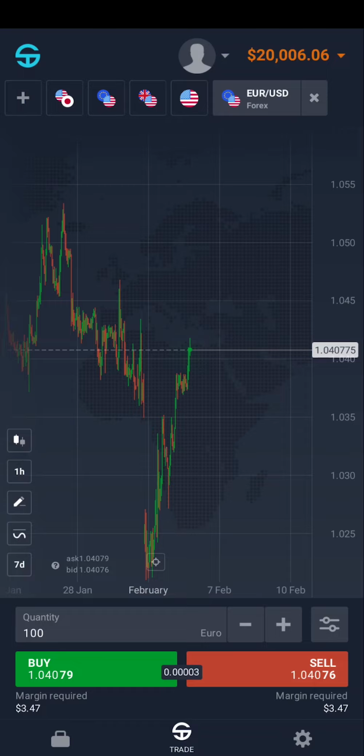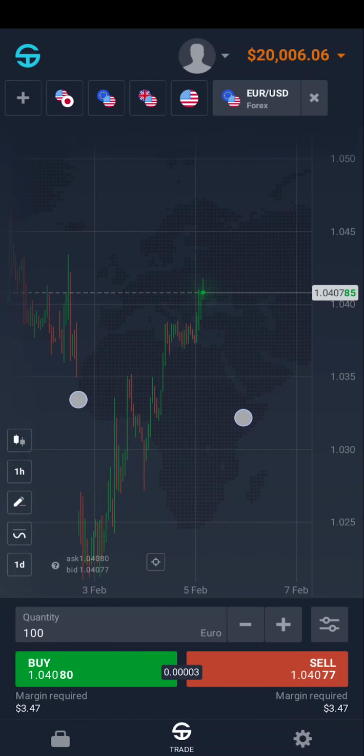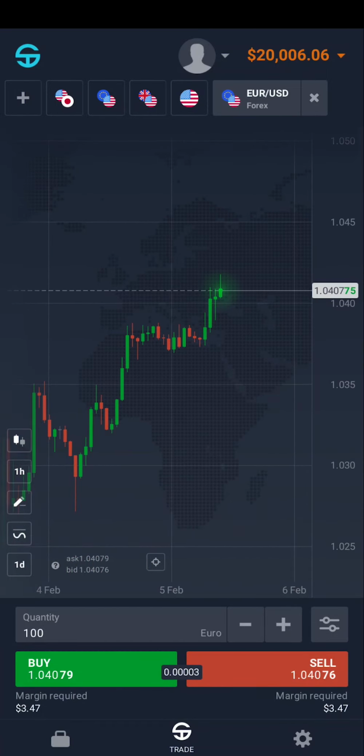In conclusion, our trading platform has all the necessary functionality to analyze charts quickly and efficiently. In the next video, we will cover opening and closing trades, as well as setting stop losses and take profits.